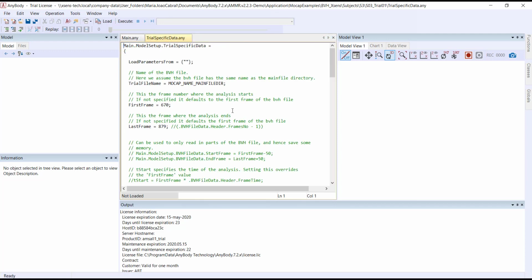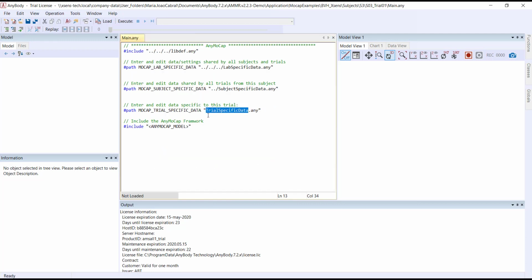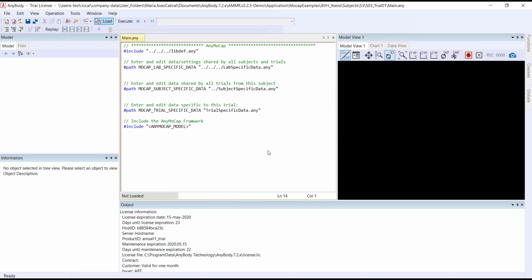Finally, the trial-specific data script defines the settings of the recording. In this line of the code, it is specified that the trial name is equal to the current folder name. By changing the first and the last frame, you can select which part of the recording you want to analyze. After adjusting these parameters to your own recording, you can press the Load button to load your model.